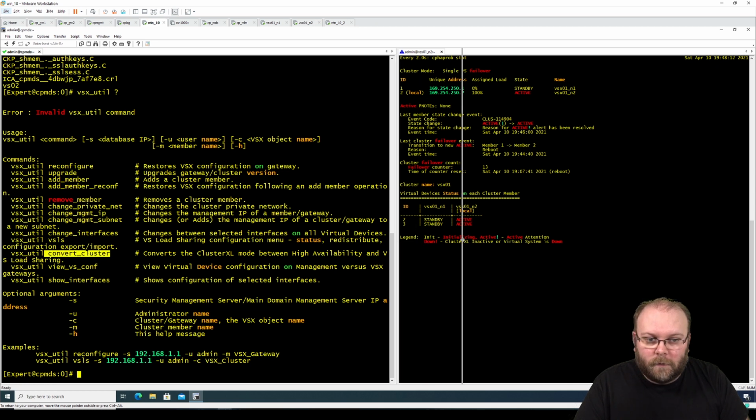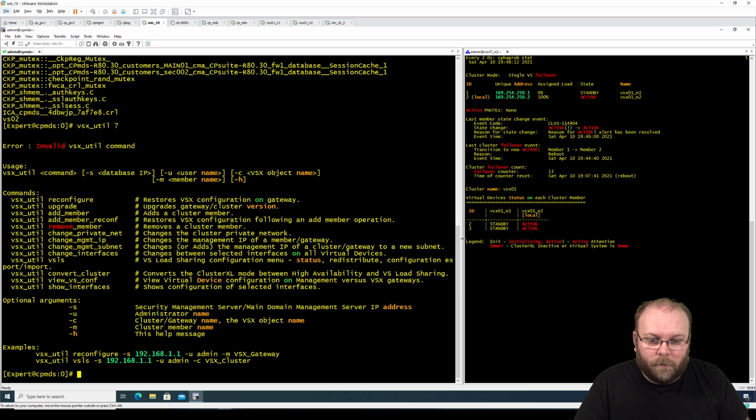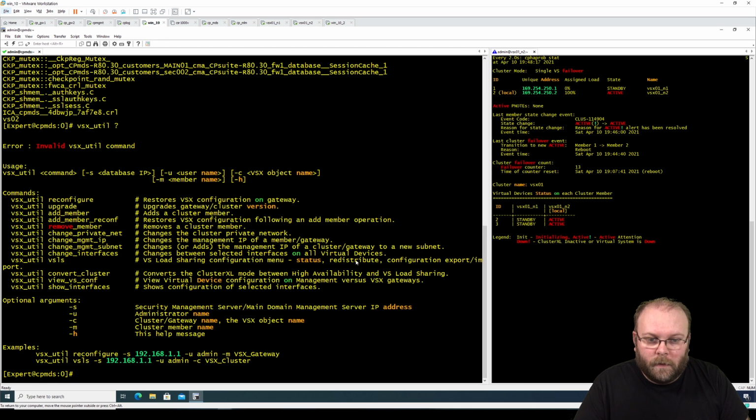So if we do it like this, I just move this a bit more. You see here, convert_cluster: convert the cluster mode between HA and VS load sharing. And that's what we want to do. So let's run this one. Copy. And where do we run the vsx_util commands from? From the main CMA.